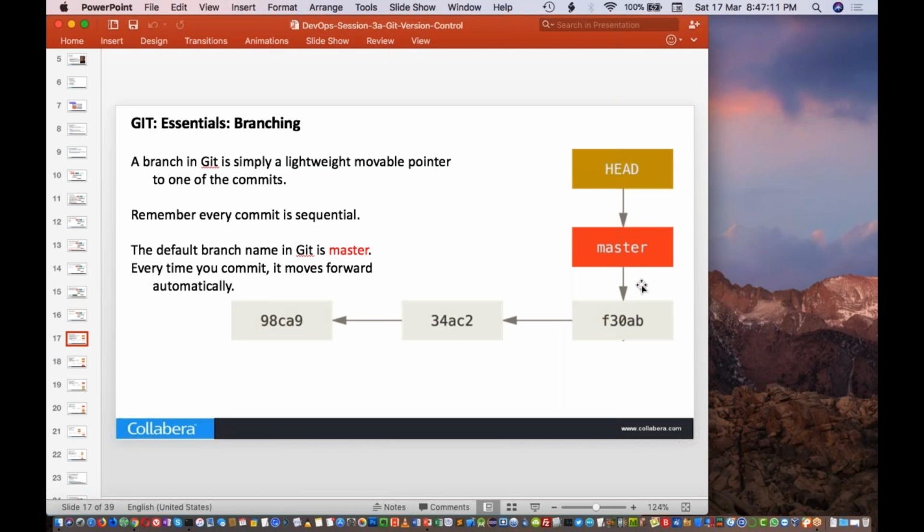What you have to remember is that each commit is sequential. Each and every commit that you make is sequential: when you make a commit, the next commit will be on top of the previous commit. Only the changes will be saved by Git. The default branch name in Git is master. Every time you commit, it moves forward automatically.